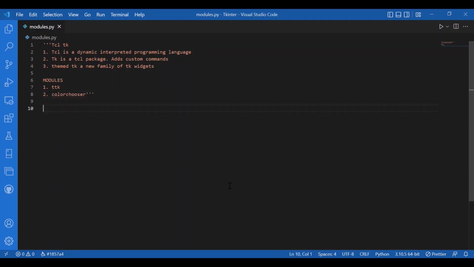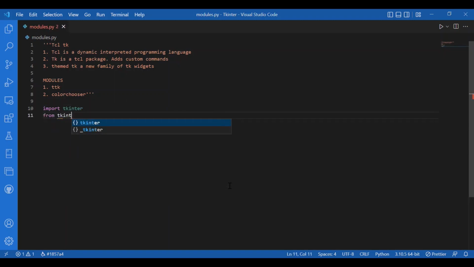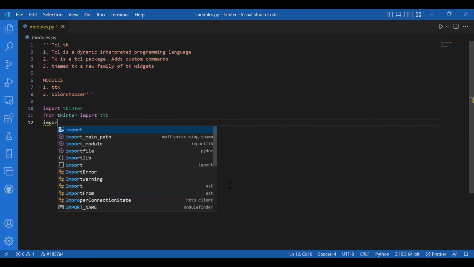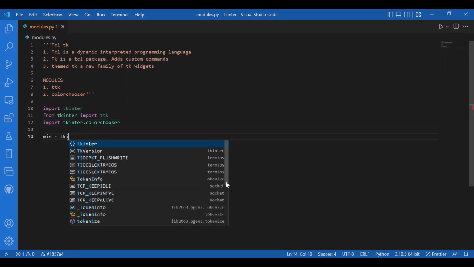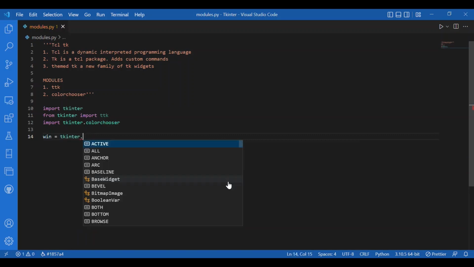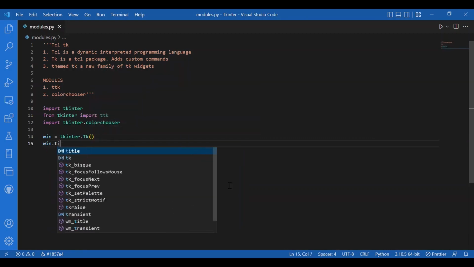To just show you how it works, I'll write a piece of code. Now I'll import Tkinter. I'll write from Tkinter import ttk. And I'll import tkinter.colorchooser. That's the module I was talking about. Then I'll declare the window container. I'll write win equals tkinter.Tk. We did this in the last program. I'll also give it a title. Let the title be Tkinter Color Chooser.